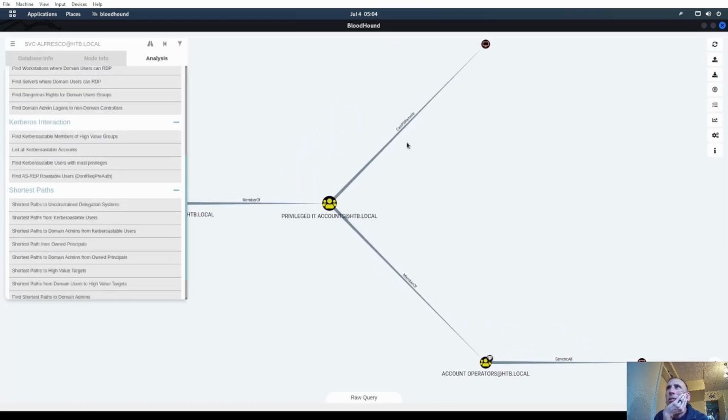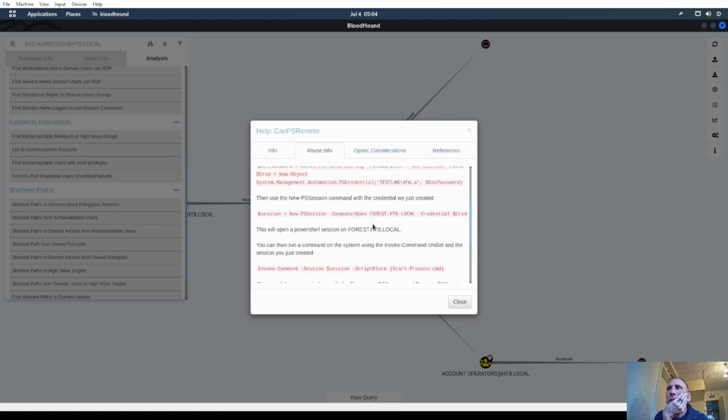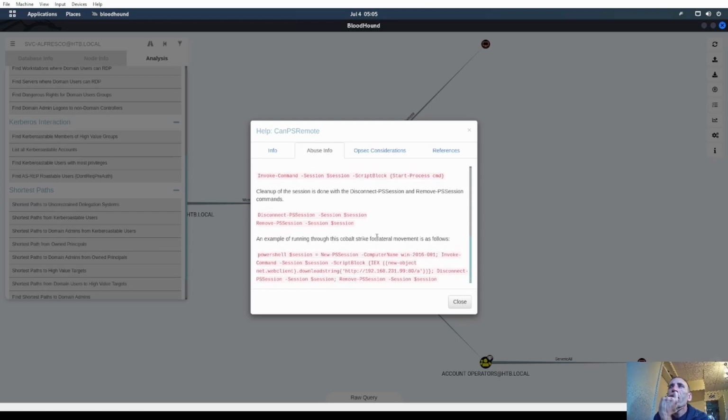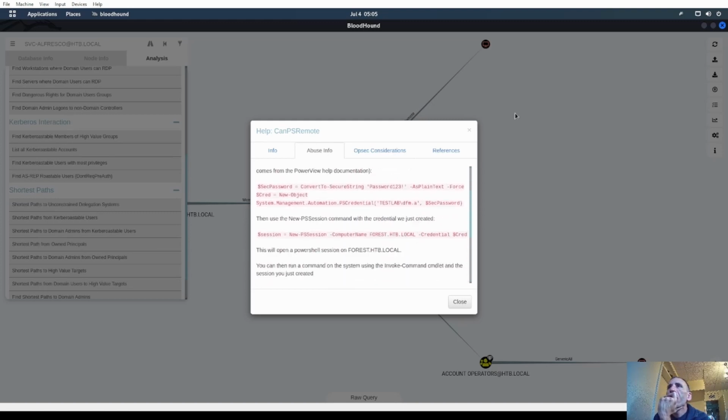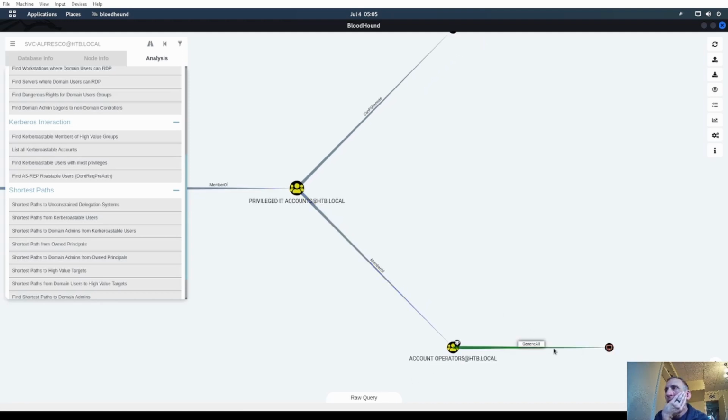Okay. Shouldn't be anything for this. Oh, okay. New PS session command with the credential we just created. Oh, cmdlet, Start-Process command. That is Forest, Hack The Box. Exchange 01, huh?